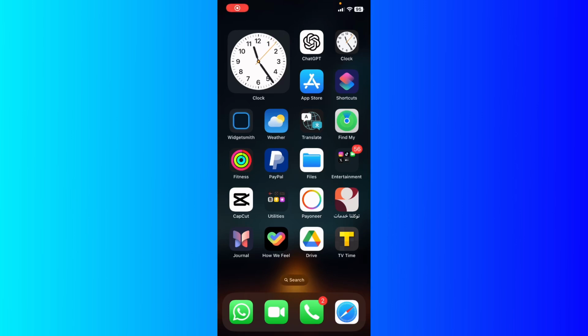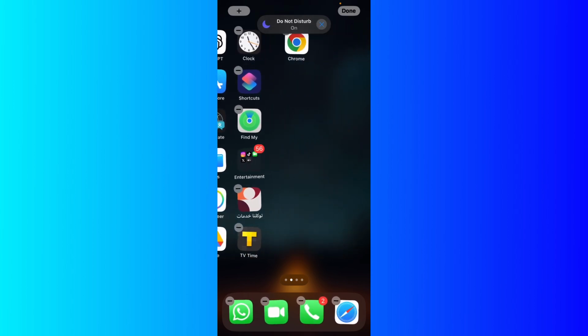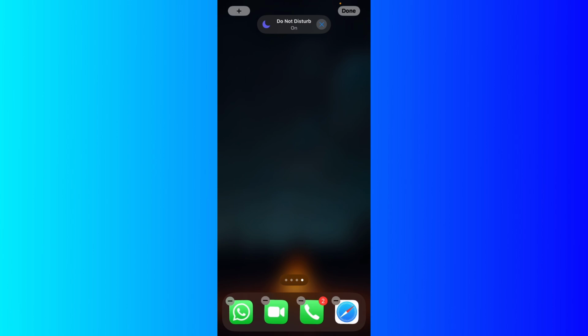My name is Adam. Today I'm going to show you how to add a page in iPhone home screen. So what you're going to do, you're going to hold the screen right here and you're going to see the wiggling apps. You can just go ahead and swipe left, and swipe left again, and you're going to see a blank page.